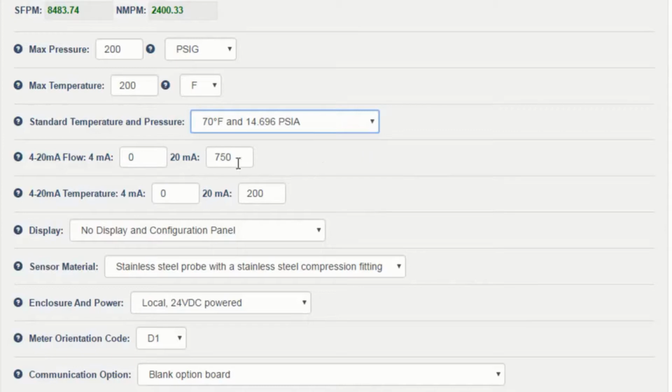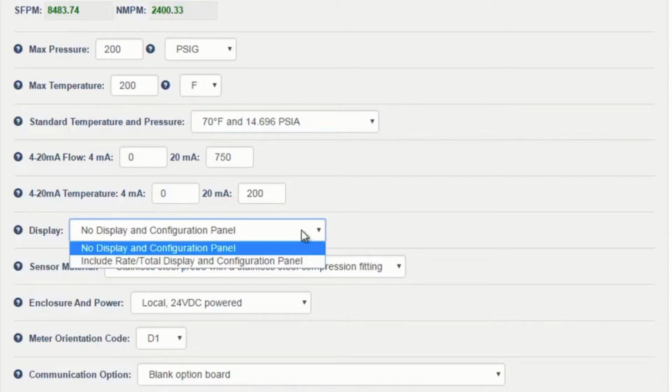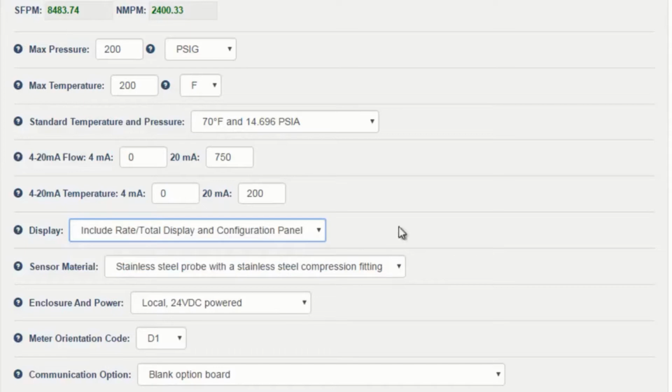The FT3 comes standard with two 4 to 20 milliamp outputs. This is the same for the FT2A. The first 4 to 20 is for flow, and the second is for temperature. With the FT3, you can also choose between having a display or not. On the FT2A, the display is standard for all units. Here we'll include it once again.